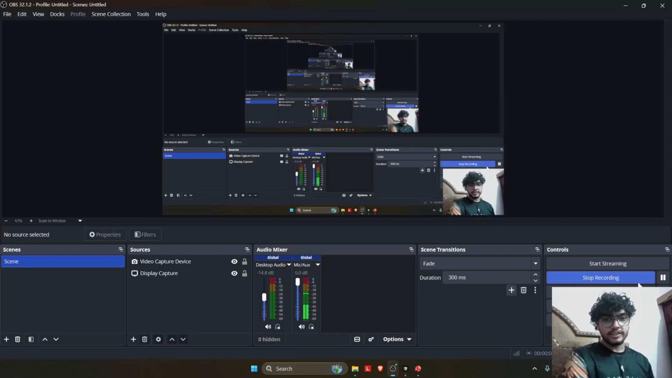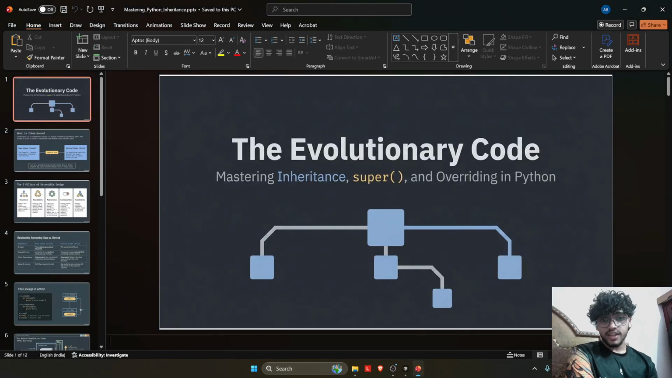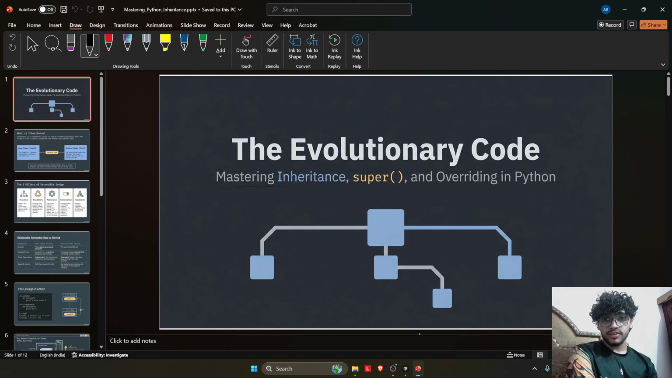Hello. In this lecture, we will be studying the four main pillars of object-oriented programming. The first pillar we will be studying is inheritance. Today we'll be mastering inheritance, the super method, and overriding in Python.